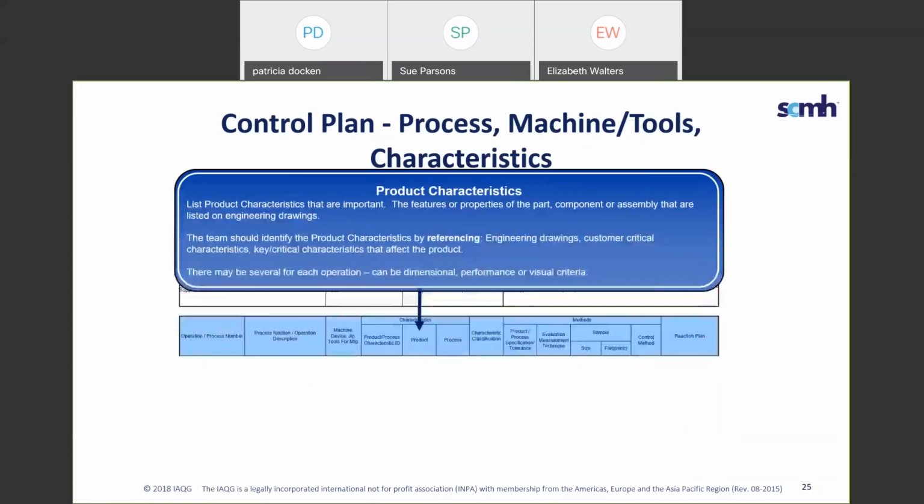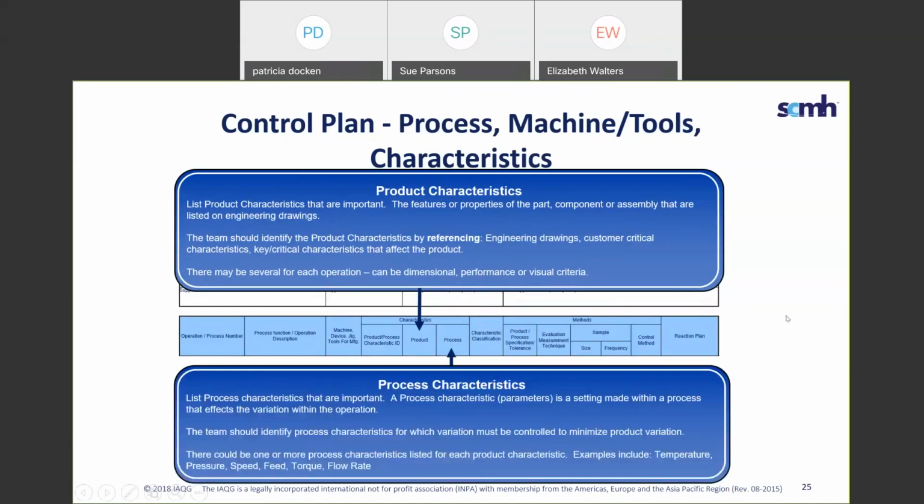Then we want to list product characteristics that must be controlled. This could be a hole diameter or a product dimension or a functional test parameter. And then we also want to list the process characteristics that we want to control. We want to control the process characteristics to minimize that product variation. This could be something like a temperature or a pressure setting.